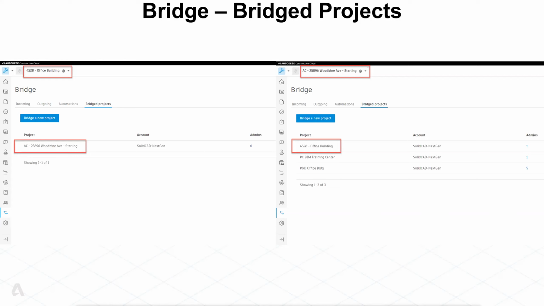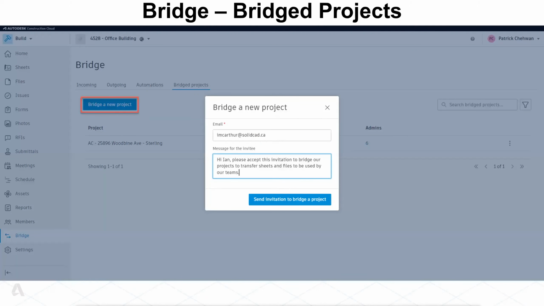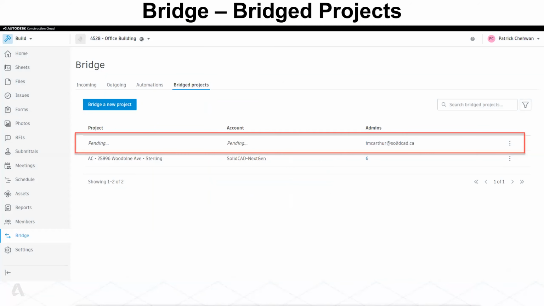And on the right side, from the other perspective, we have the AC Sterling project bridged to 3 projects, including, of course, the office building. Now, if we click on bridge a new project, in order to send out that invitation, here I gave an example with Ian. So I wrote down Ian's email address and then a message for him before sending the invitation to bridge a project. Now, when we click on send, it's going to send out an email.